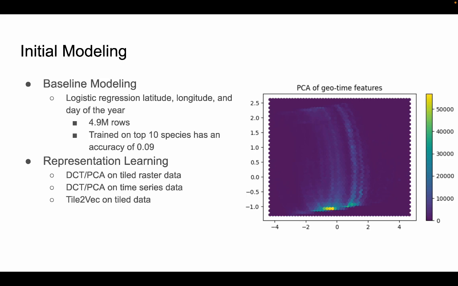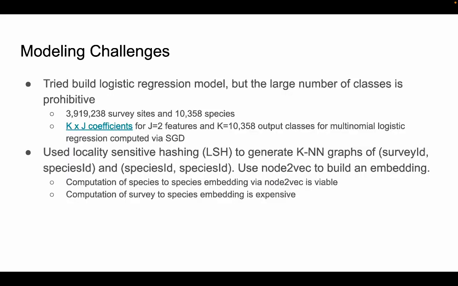So now that we have this basic model, we want to get better features for this. So we have features that are based on the raster data, and we can take low dimensional representations of that using the discrete cosine transform, which is used in JPEG for compression, or PCA, which is a very common dimensionality reduction technique in the machine learning community. Additionally, we want to try out Tile2Vec, but there are significant modeling challenges that we ran into.